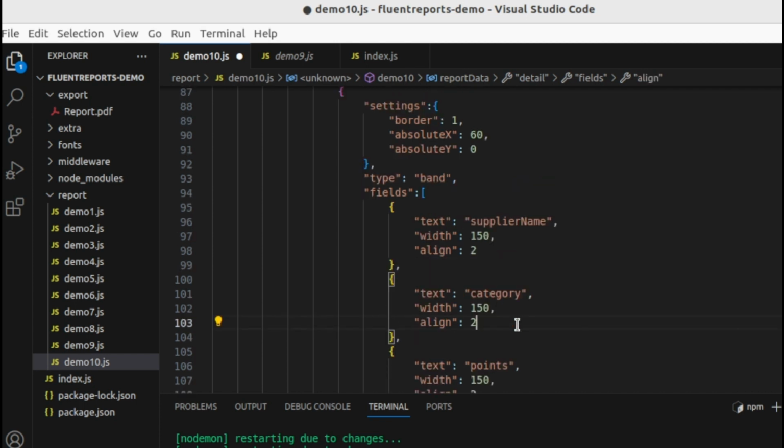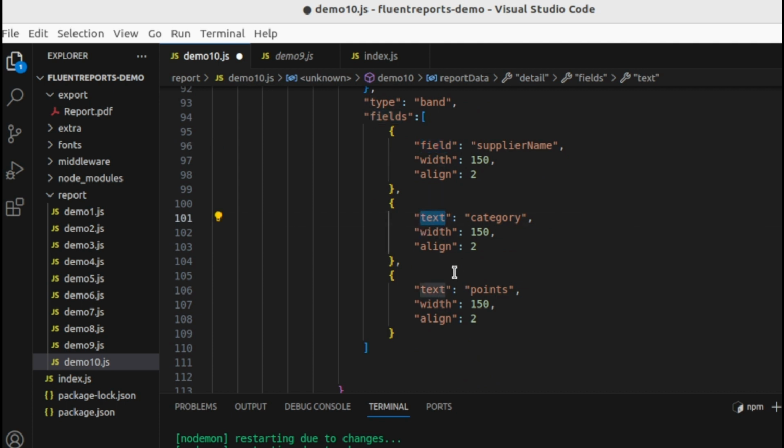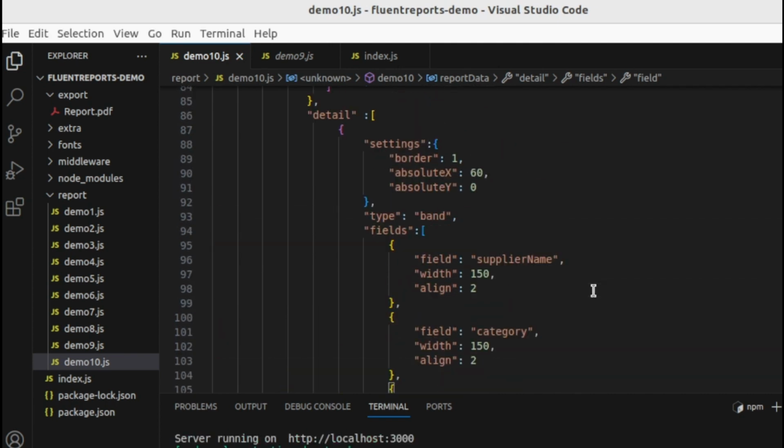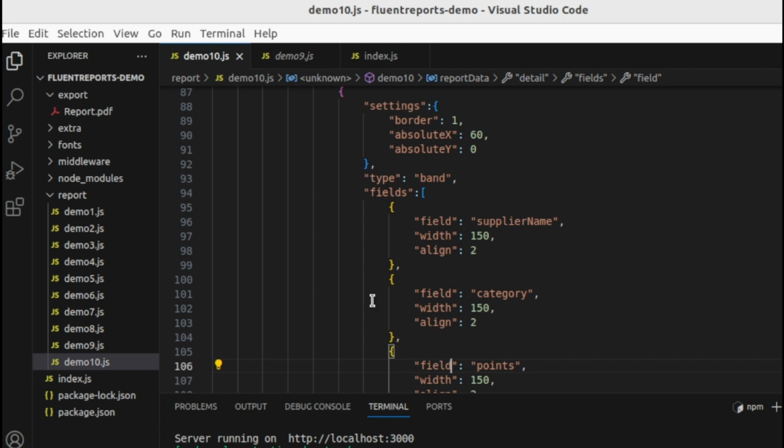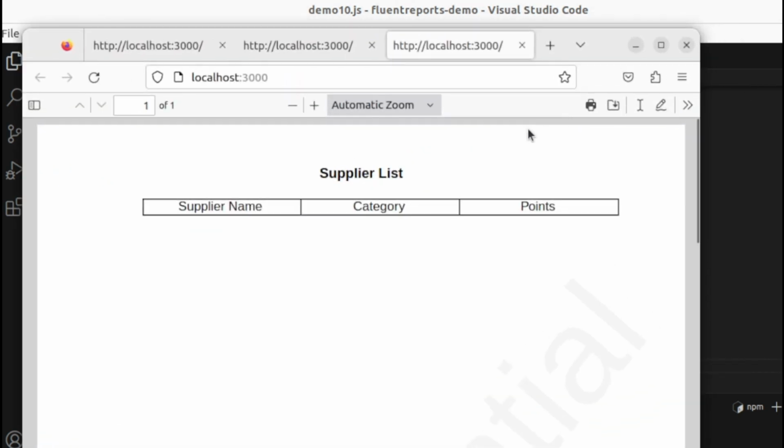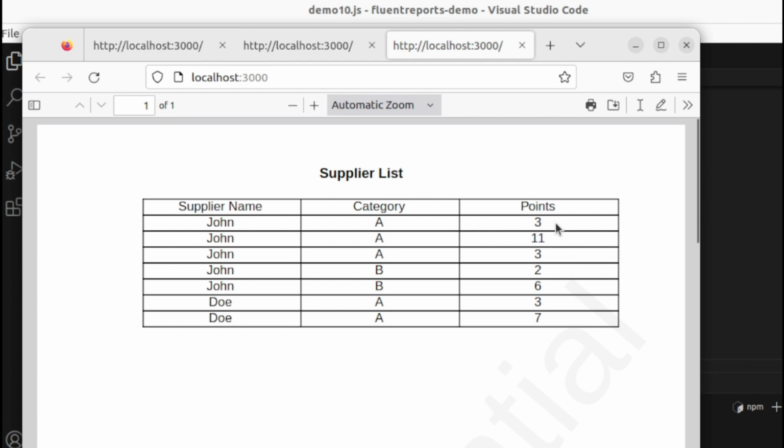Now, the only difference between the header and the detail is this section here. Instead of text, it should be field. Let's replace everything. Okay, so let's try this example. Head over to your browser, and from here, let's reload our page. And there you go.